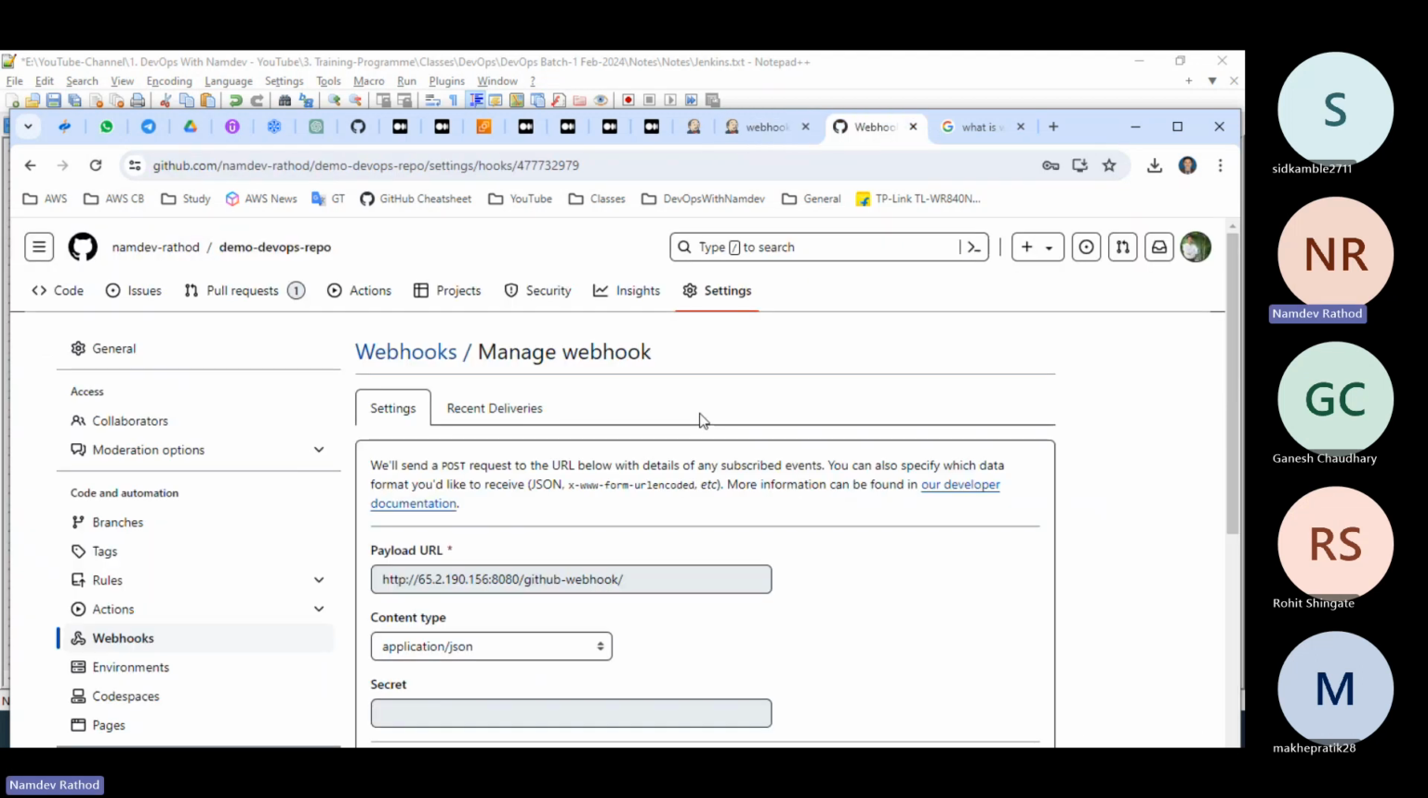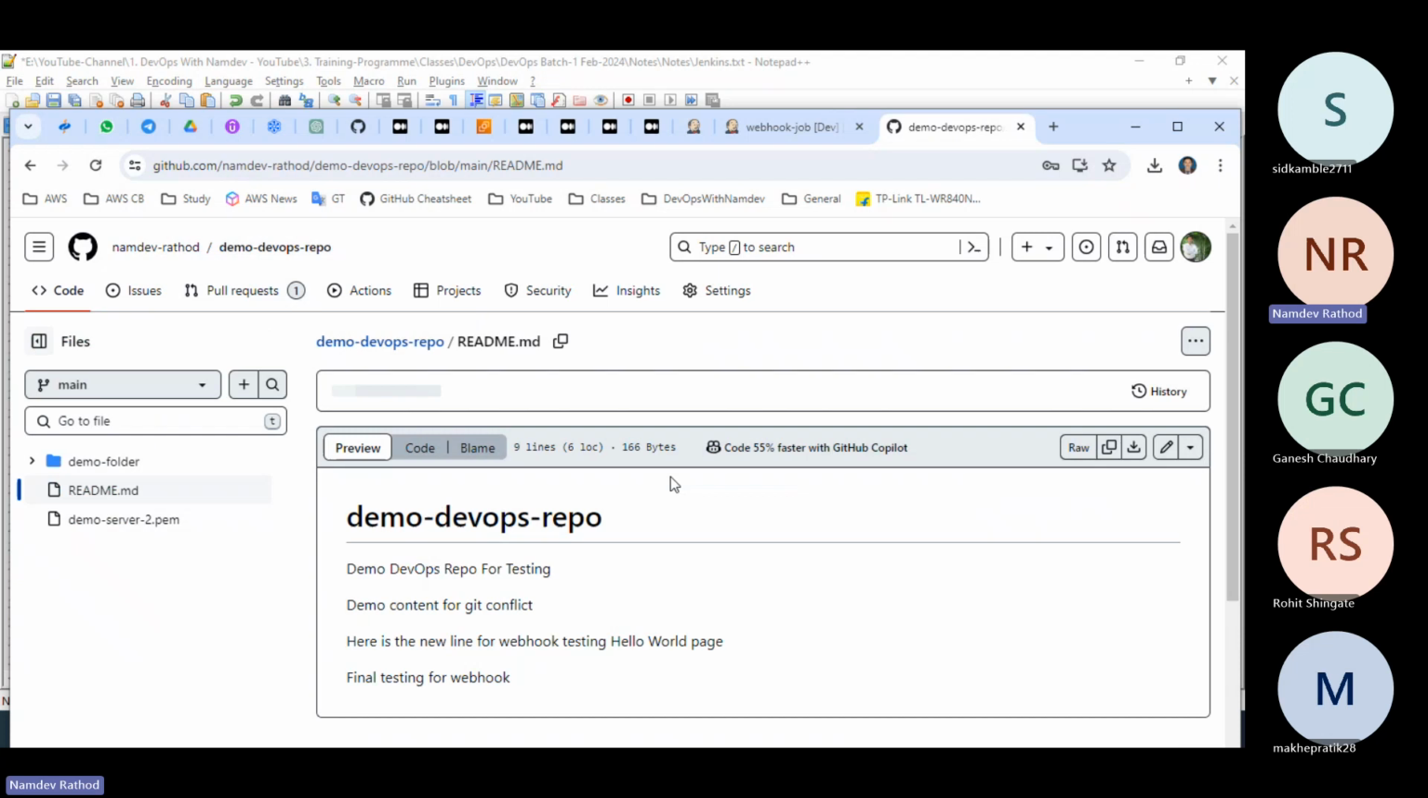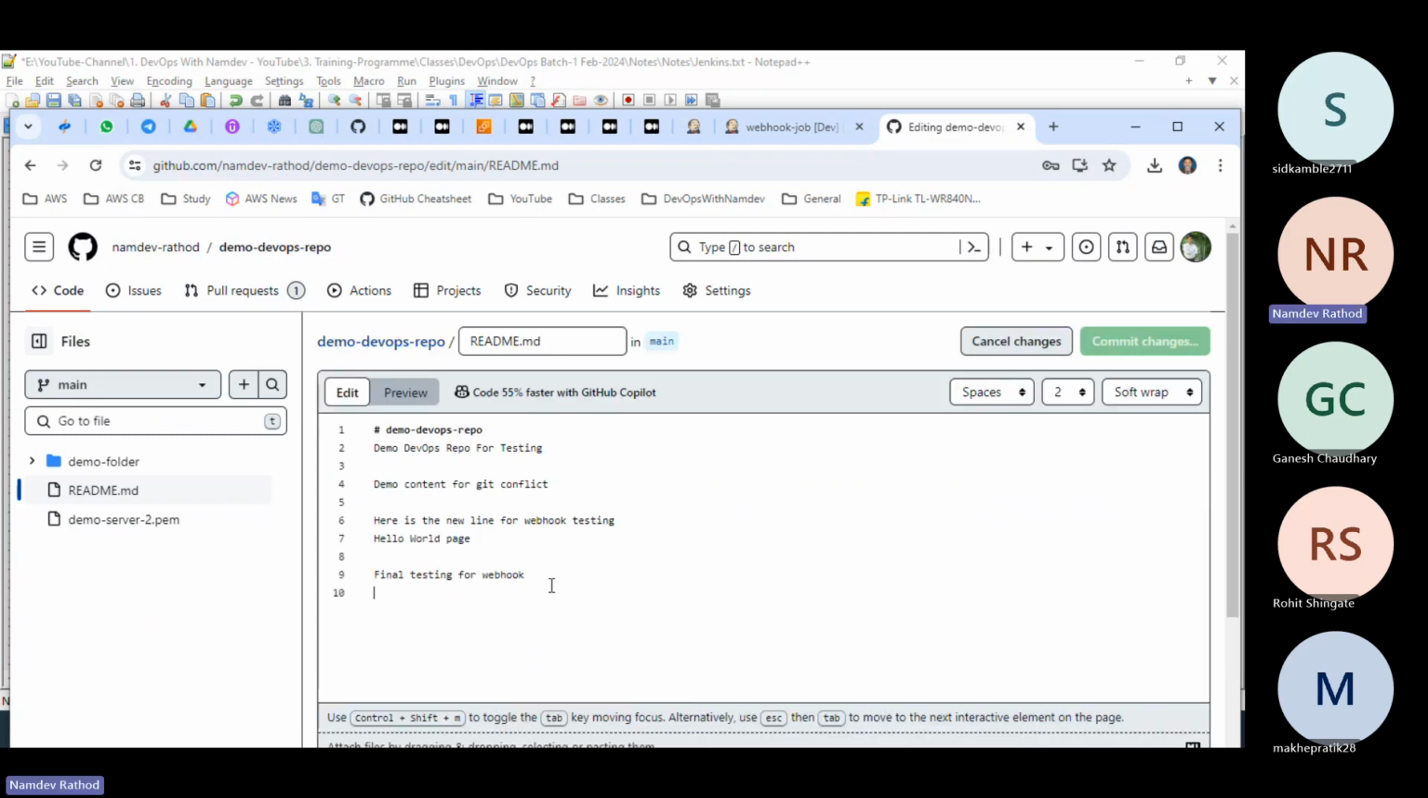Now let me go to this repository and let me add any content or any files, whatever you want to test. Okay, I'm just doing this graphically now. Let me add a file like testing webhook integration, and just save it. Save means commit.